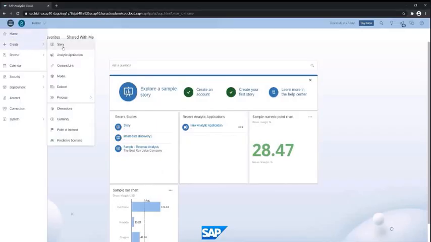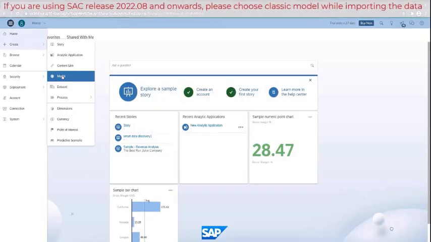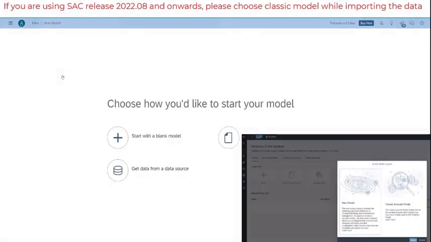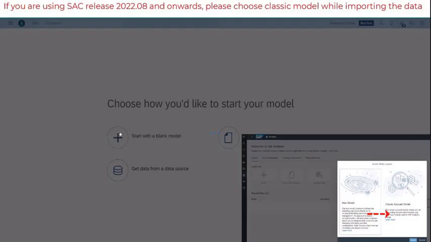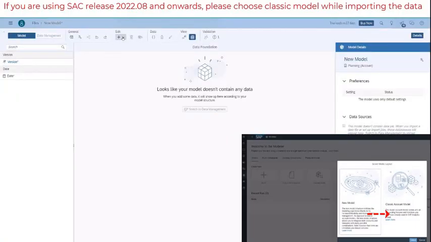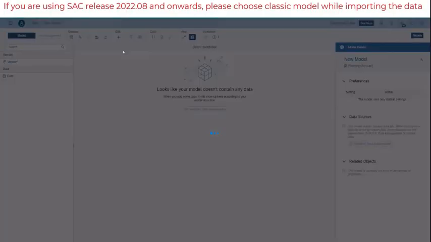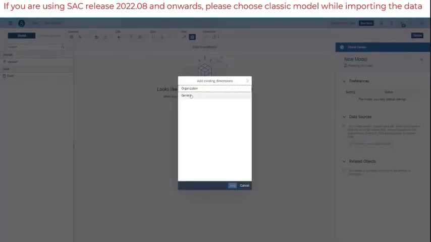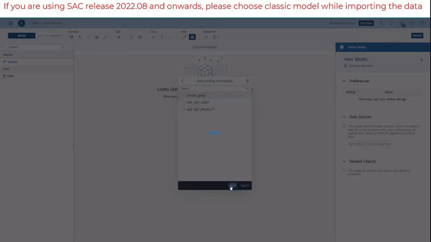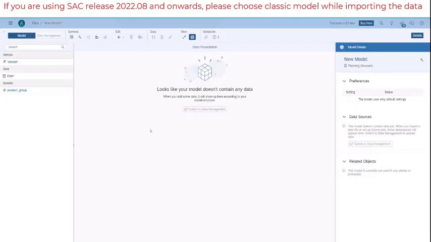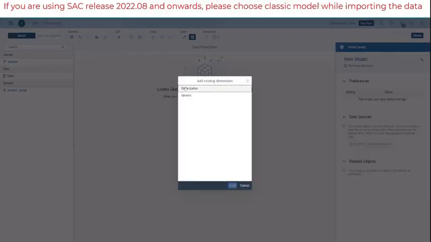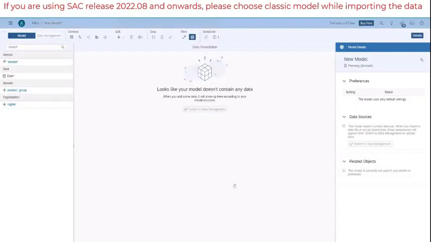So, from the main menu, choose Create and then select Model. Choose the option Start with a blank model. And click the plus icon and add existing dimension. Choose the generic dimension. Use the search bar to find the earlier created public dimension product group and then click Add. Click the plus icon and add existing dimension. Choose organization dimension, and use the search bar to find the earlier created public dimension regions and click Add.